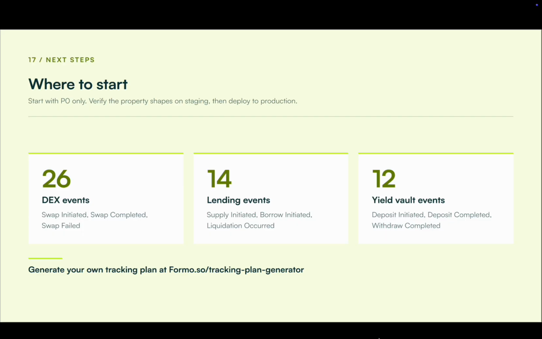Start with P0 only. For a DEX, that means swap initiated, swap completed, and swap failed. For lending, start with supply initiated, borrow initiated, and liquidation occurred. For yield vaults, start with deposit initiated, deposit completed, and withdraw completed. Get those events firing correctly on staging, verify the property shapes, then deploy to production. Once the core funnel is reliable, add P1 and P2 events as you need more detail.